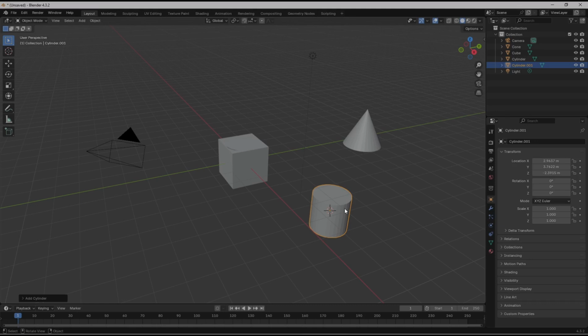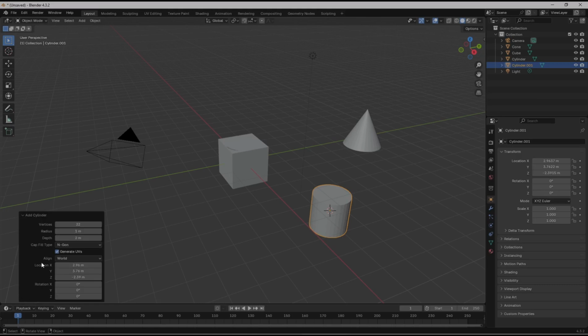You also can edit this cylinder by using properties. You can click at these icons, the Add Cylinder dialog box in the bottom left. Like you can edit the vertices, and this is for radius, and this is for depth.